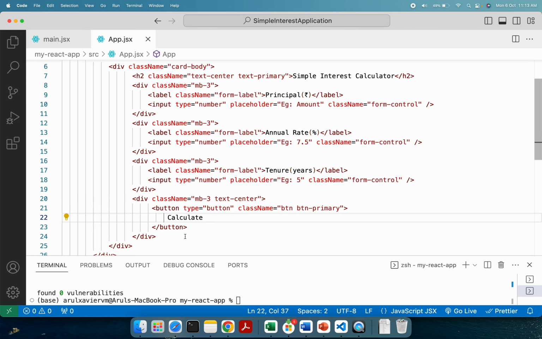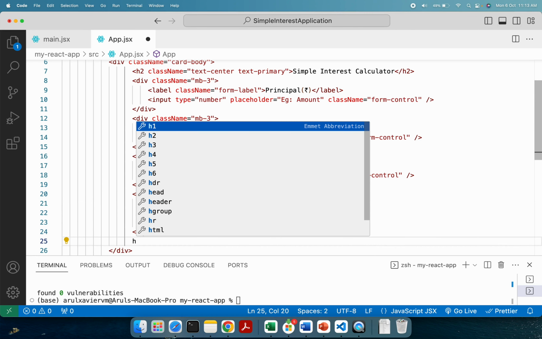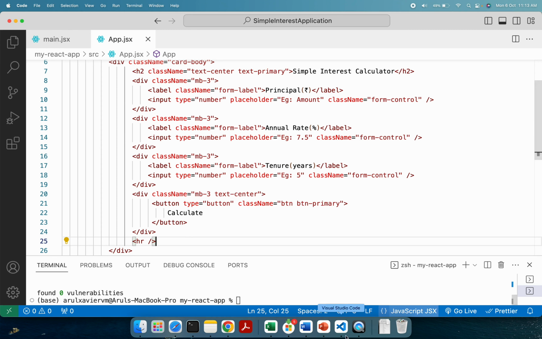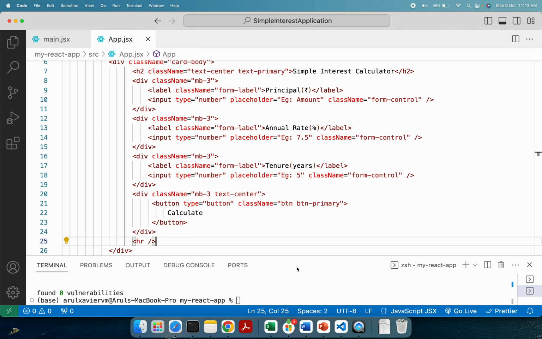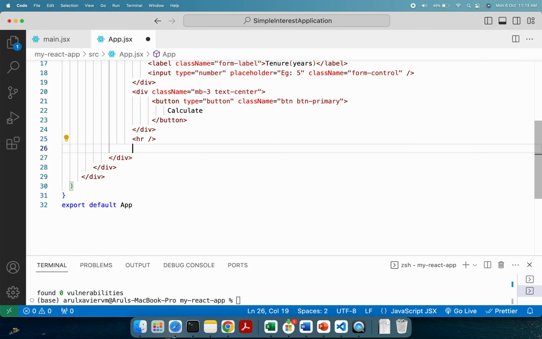Now after this button we are going to place one HR line, as per this design. Then we are going to create a result section. First row has simple interest, and another is the data. So we are going to display two columns, and we are going to create two rows.